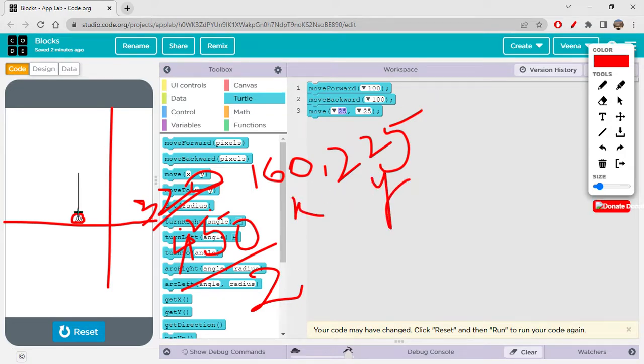Okay, so now again it is back to the same position wherever it started off, right? That's why I'm talking about the starting position. Okay, so x is 160, y is 225. Now we understood that the starting position of the turtle is this one. Now, when I say move 25 comma 25, it will add 25 pixels to the current value of x. So the current value of x is 160. What if I add plus 25 to that? It should become 185, right? Because 160 plus 25 is 185.